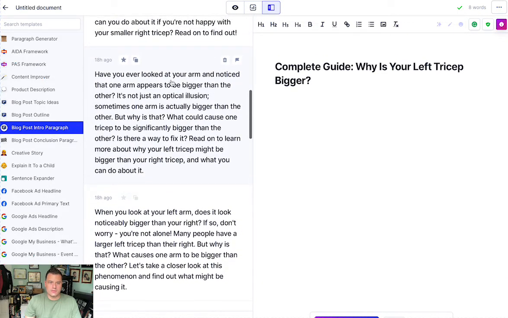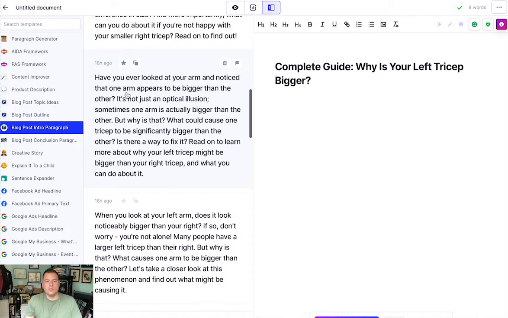Alright, this one. Have you ever looked at your arm and noticed that one arm appears to be bigger than the other? It's not just an optical illusion. Sometimes one arm is actually bigger than the other, but why is that? What can cause one tricep to be significantly bigger than the other? Is there a way to fix it? Blah, blah, blah. So I'm going to use this one. I'm going to plug this in.